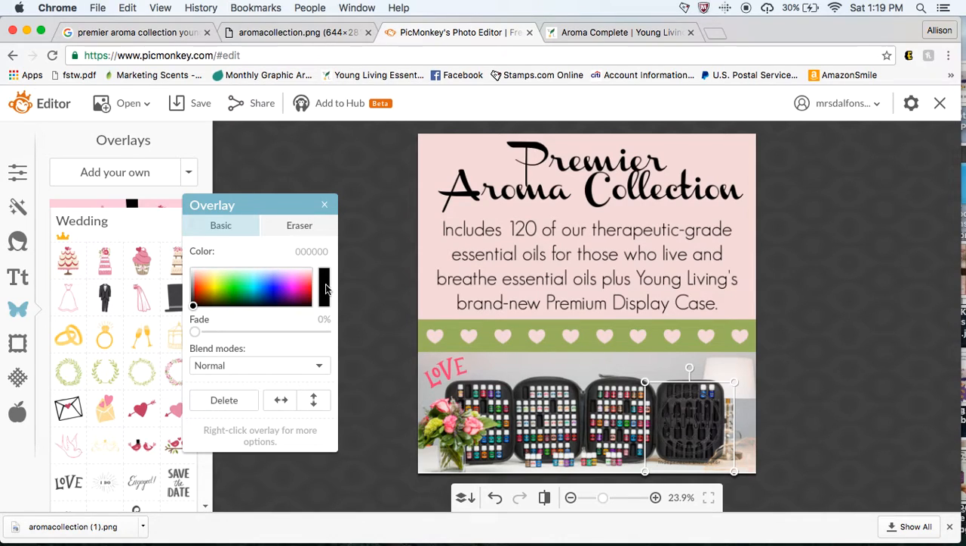I need to change this to the color white. So you click over on this eyedropper and change it to white. And now I can see a little better, and I'm just going to resize it to fit how I want it to. So I'm going to resize it a little bit more. There we go. I think that looks good.